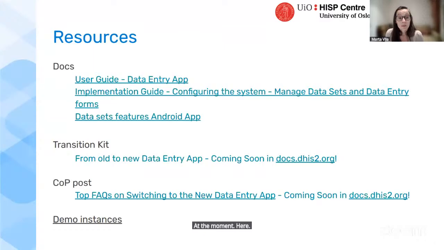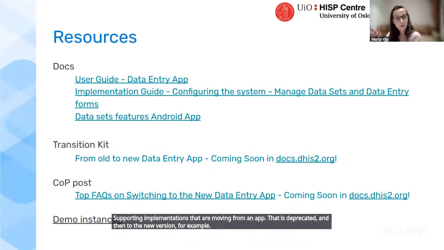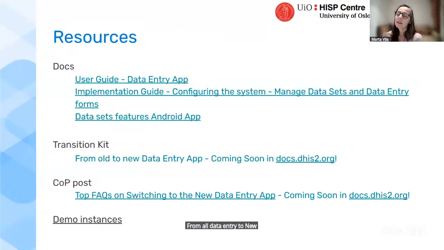Here you have some resources because the slides will be shared. You have the documentation. There is the transition kit, which are the materials that the training team prepares for supporting implementations that are moving from an app that is deprecated to the new version, for example, from Tracker Capture to Capture, from old data entry to new data entry. So this is coming soon in Docs, and it will be announced on the COP.